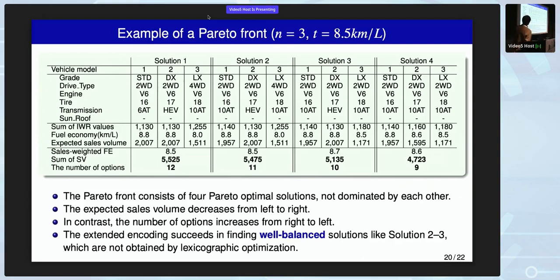The expected sales volume decreases from left to right. In contrast, the number of options increases from right to left. The extended encoding succeeds in finding well-balanced solutions like solution 2 or solution 3, which are not obtained by lexicographic optimization.